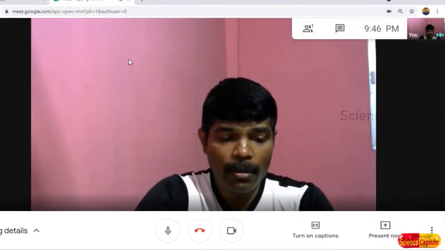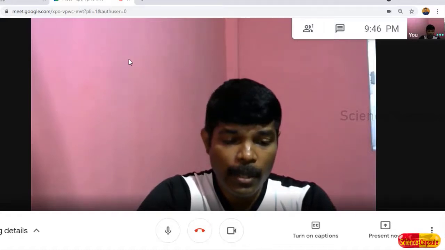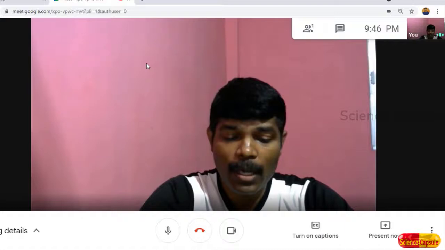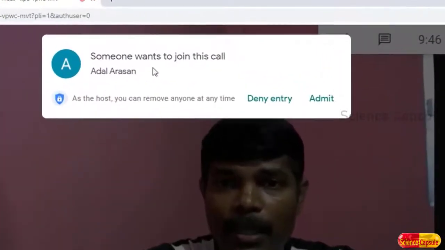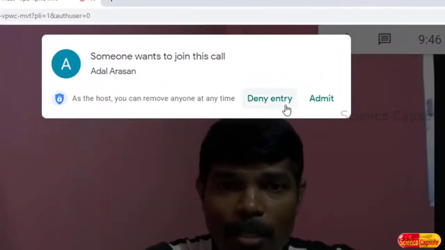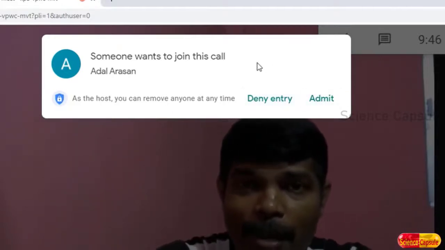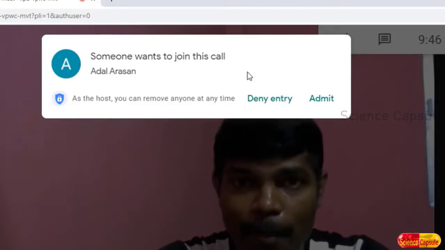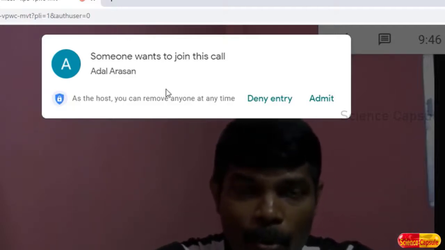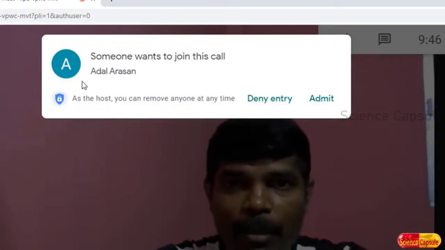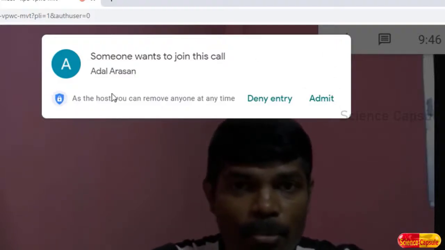When I click on the link, a message appears asking to join. When I click on the ask to join option, you see here someone wants to join this call. So here, deny entry or admit. This option will appear only if the link is shared through a WhatsApp-like application. If you are sending the code through email, then this dialog box won't appear. Straight away the participant can enter the room.